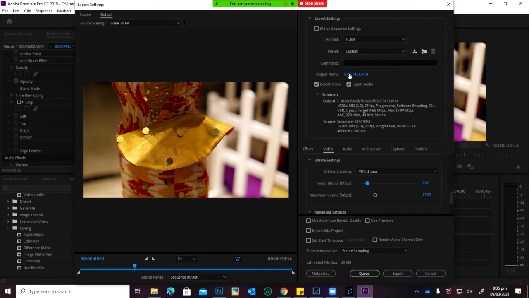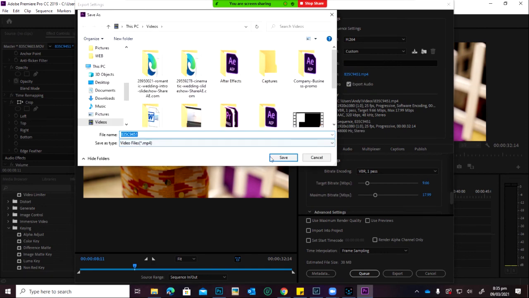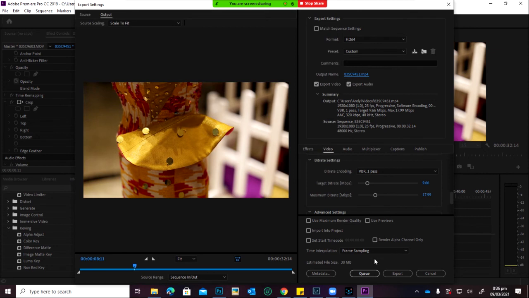This is the output name, so you have to give it a name. So let me say Loretta and Lawrence wedding. Then you click on save. Then you just click on export. Then your video will take time to export to wherever you are saving it. If you click on queue, it's going to open what we call an encoder. It's a different software. It's the same Adobe software, but that one helps you to encode.